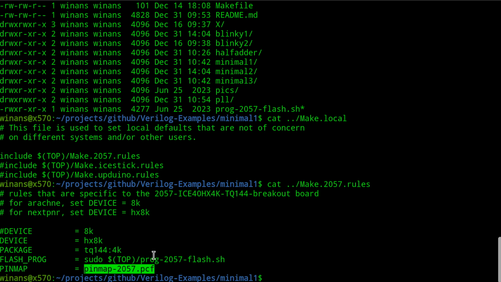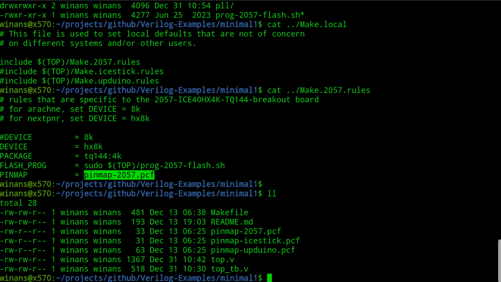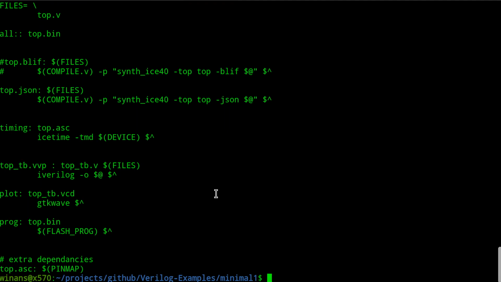Okay, and use this as the name of the pin map file. So you figure out, why does it know to get the data out of this file? It's all connected together with these makefiles. And if you can't follow it from there, if you didn't follow it earlier on, what you do is just look at this file here.